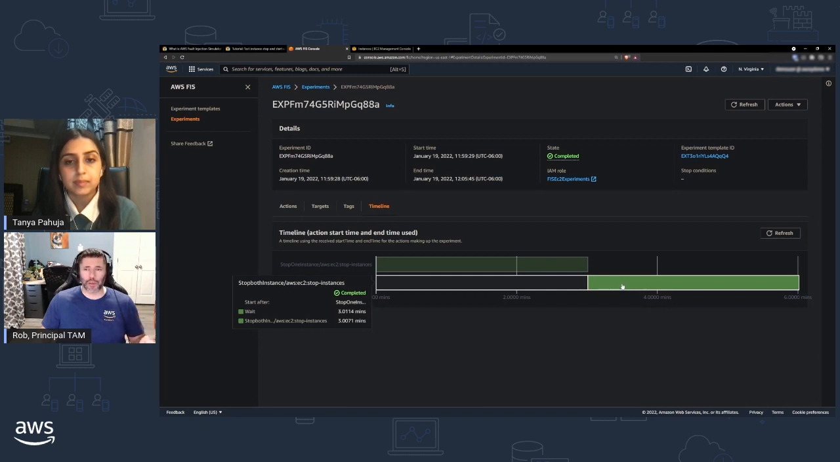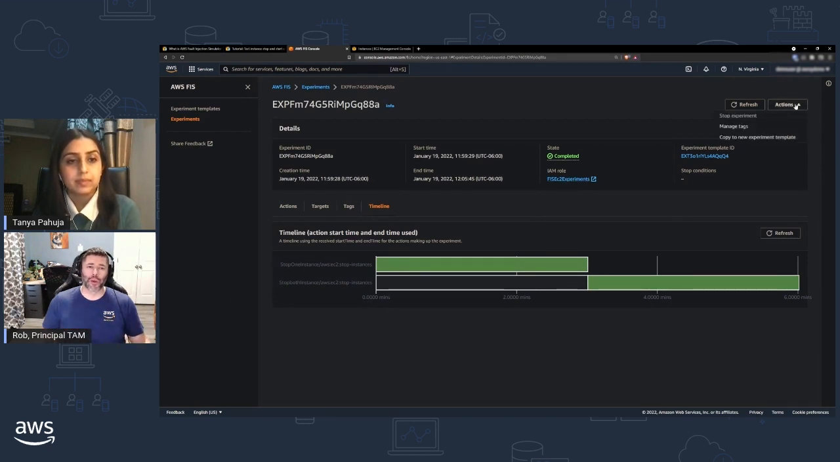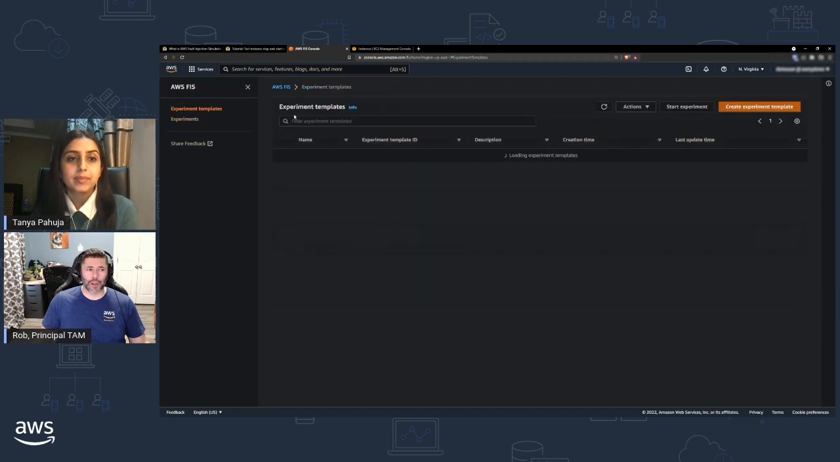Really, like Tanya mentioned, build a plan that you're going to use. And as I mentioned before, have a target goal that you're going to leverage, and do this for each experiment that you run. So we've got a lot that we can do here. I'm going to jump back over to my experiment template, and we're going to go in and start this experiment.